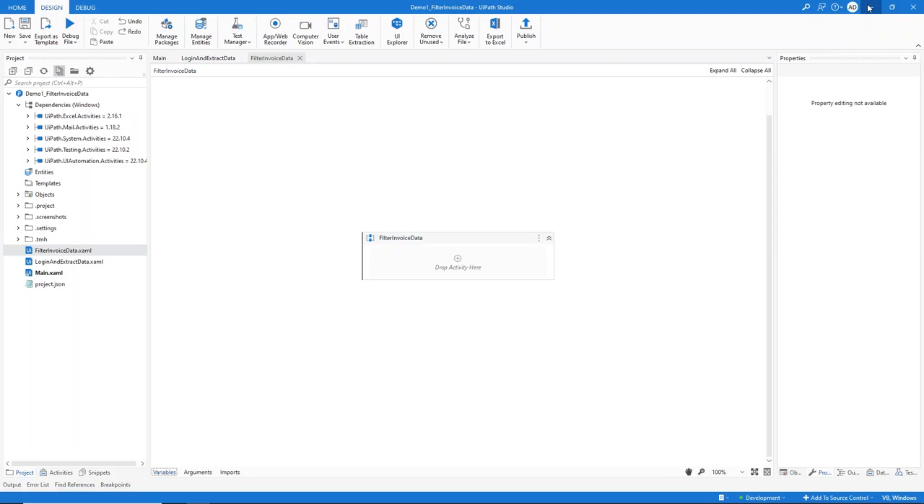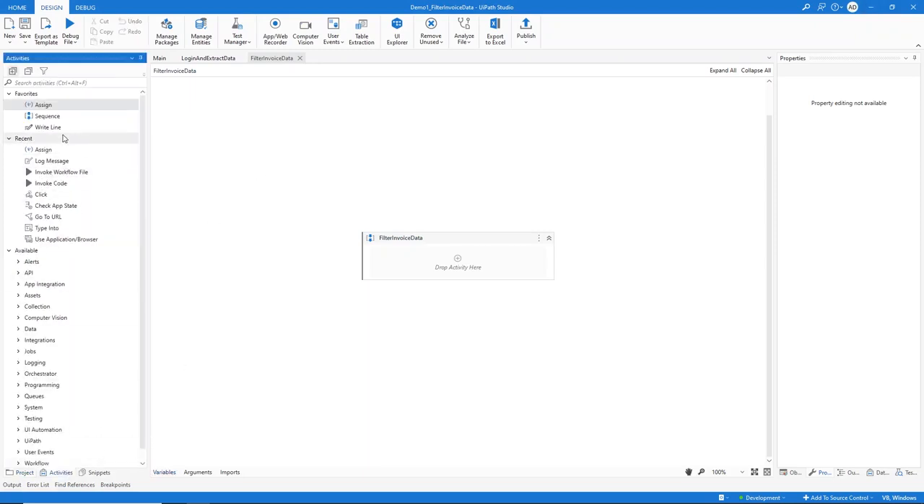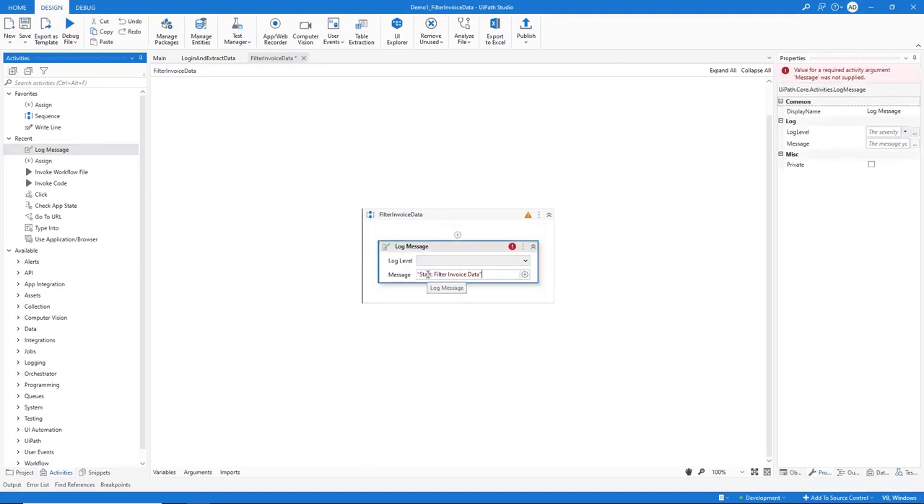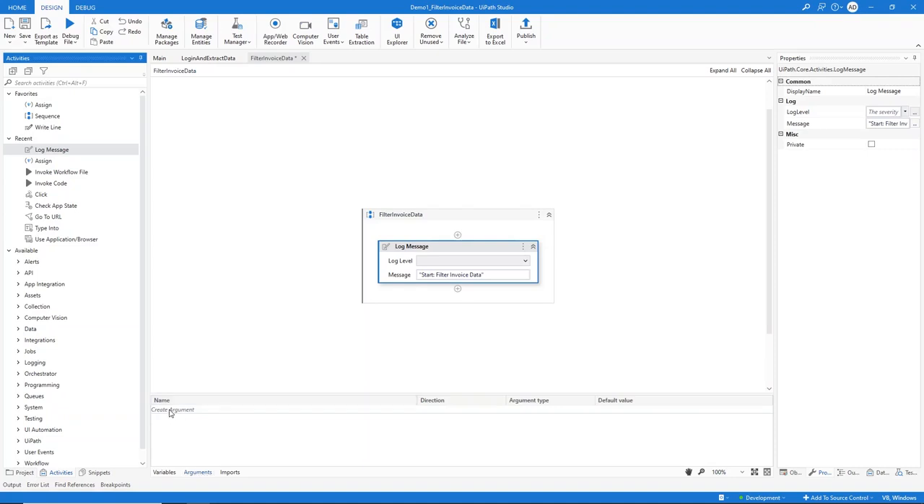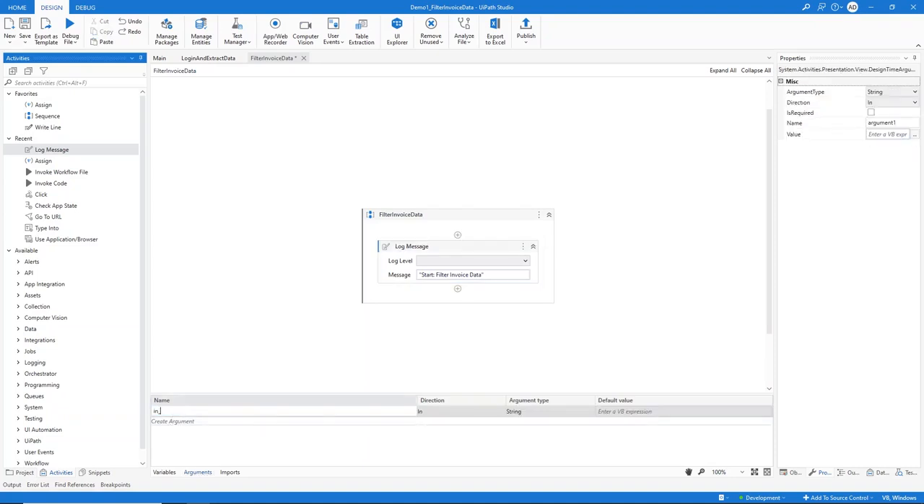Given that we've already created the Filter Invoice Data workflow, let's open it and start adding the activities. We use this workflow to filter the invoice data extracted from the ACME website. Let's add a log message with start: filter invoice data. Create an input argument in_invoicesdt. This argument will store the data table that we extract from the ACME website. Now change its type to data table.